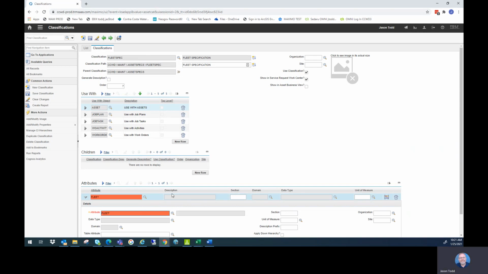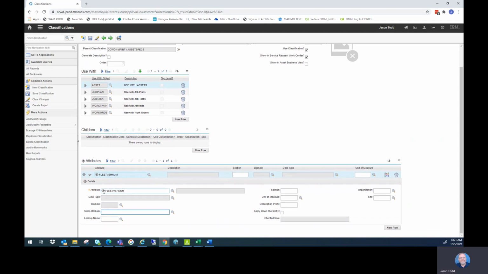We'll call this fleet VEH num. I'll hit tab. It'll come up and say this question mark just means that there's an issue. If you click on it, it'll tell you what the issue is. This is not a valid attribute. Would you like to add it? Yes, I want to add it. So we're going to call this fleet vehicle number. And this is an ALN type. And I'm going to save that.